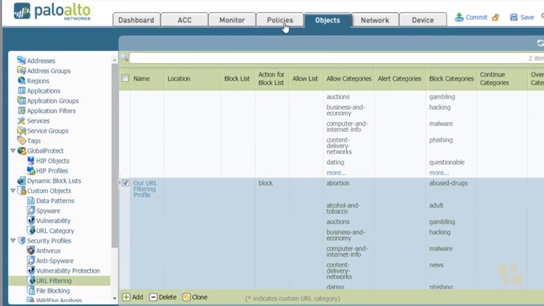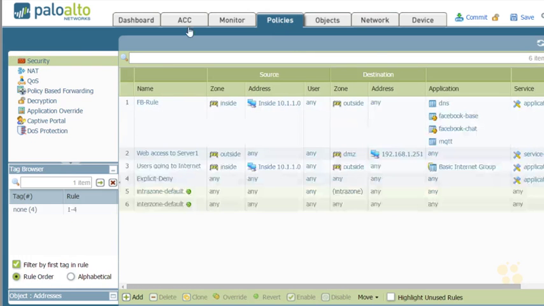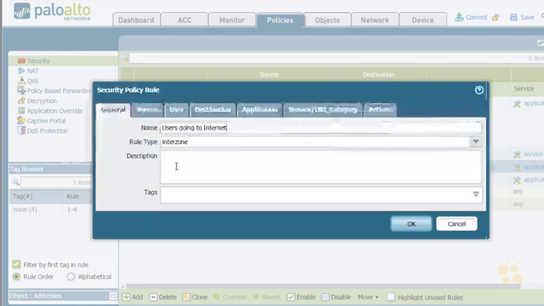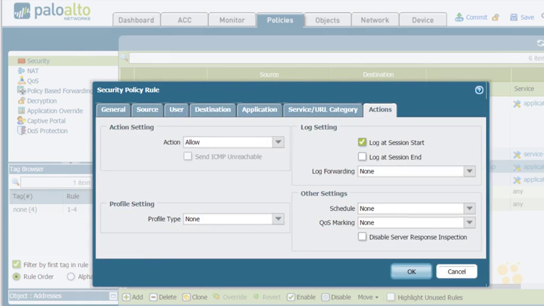So we're going to go back to the Policies tab. And with security selected on the left, we're going to go ahead and edit the users going to internet rule, rule number 3 right here. So if we want to edit the rule, we can click here. That's one way of doing it. We can also click on the individual fields. And it's over here under Actions, where we would specify the action setting, which in this case is currently allow, plus we can also set the profile setting. This is where we can go ahead and attach the URL filtering profile that we created a moment ago.